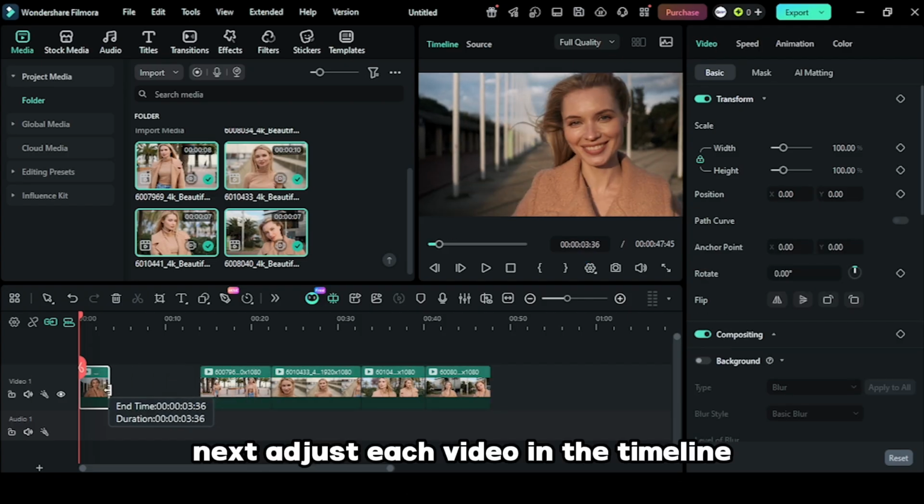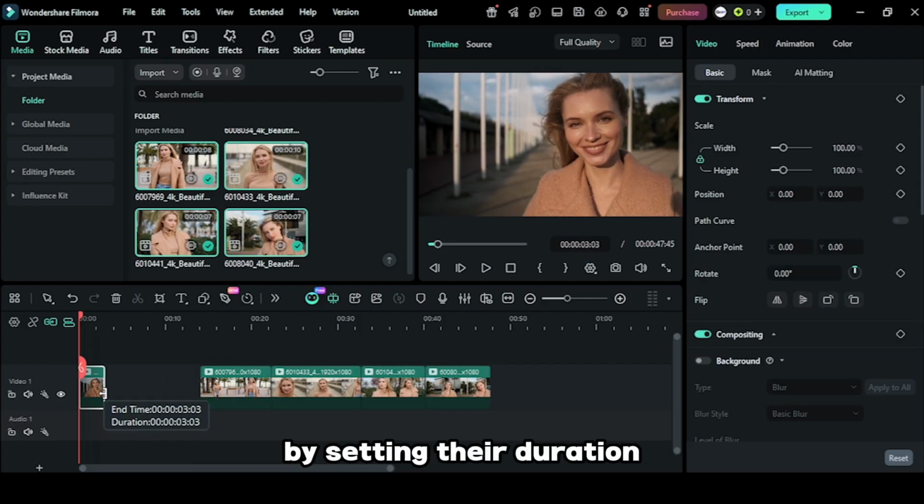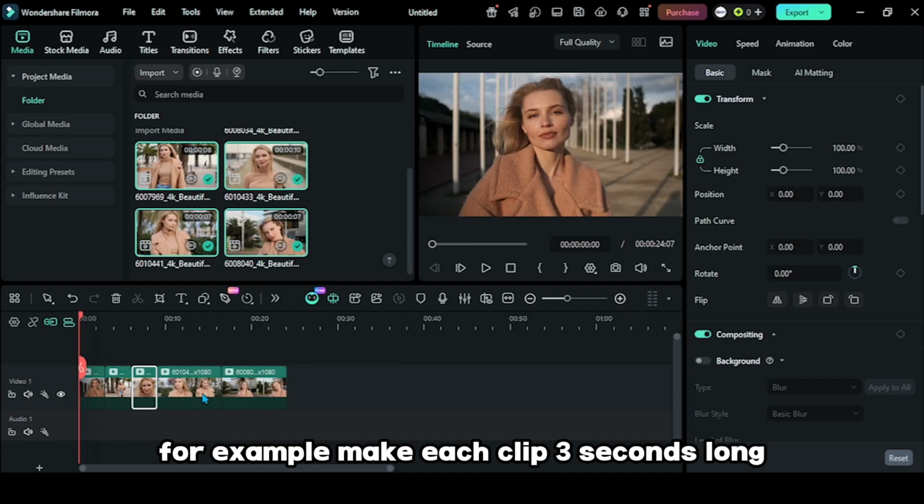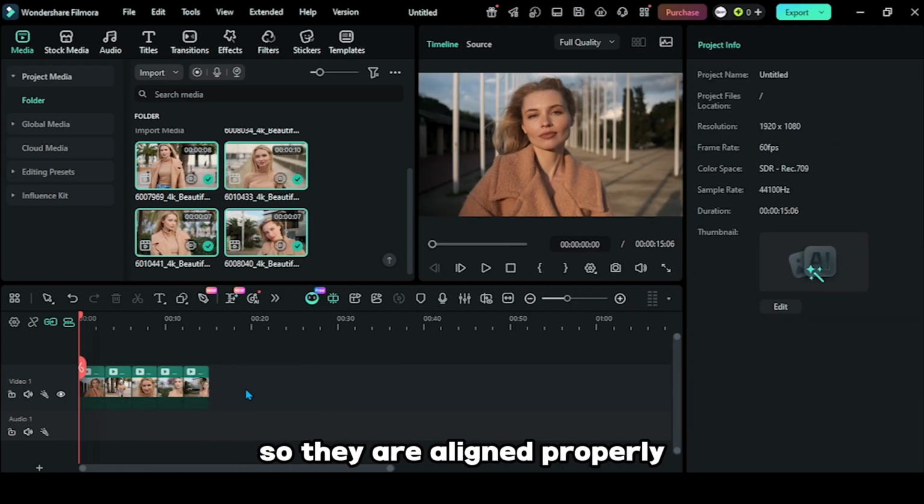Next, adjust each video in the timeline by setting their duration. For example, make each clip 3 seconds long, and customize them one by one so they are aligned properly.